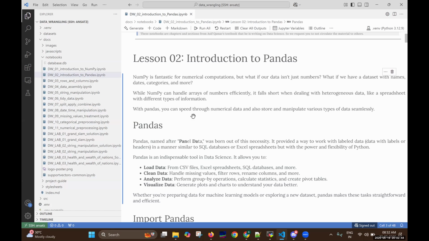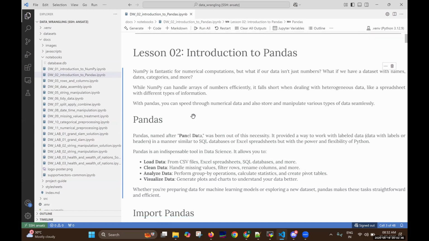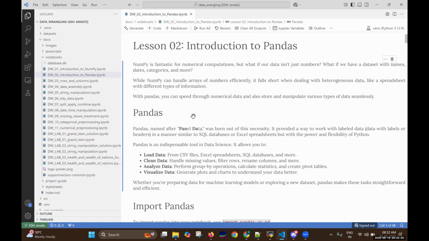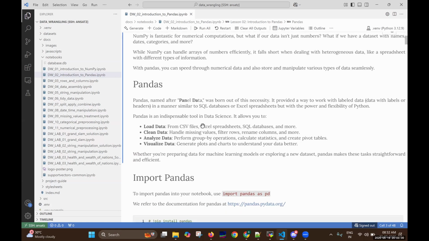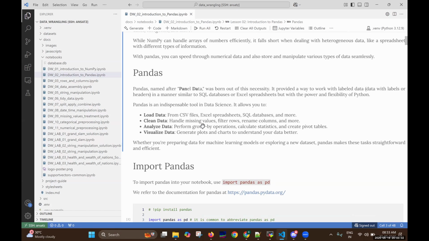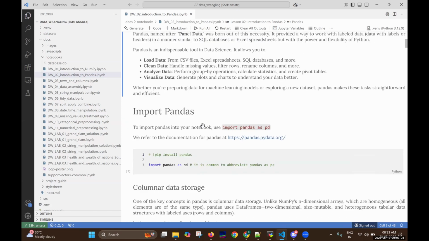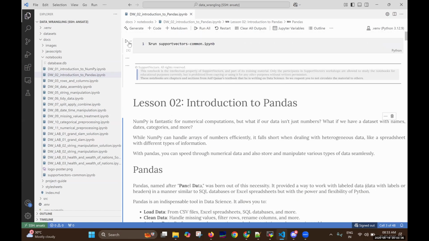Let's just do it in Excel style. You'll see how it can be done in code, and once formatting is done, it can be used for later processing. So pandas, as the name says, is like panel data, and it is also a library just like NumPy. So I'll just run from the start.